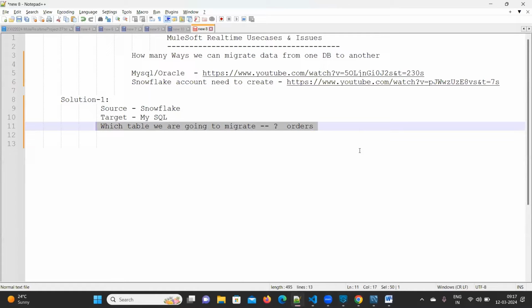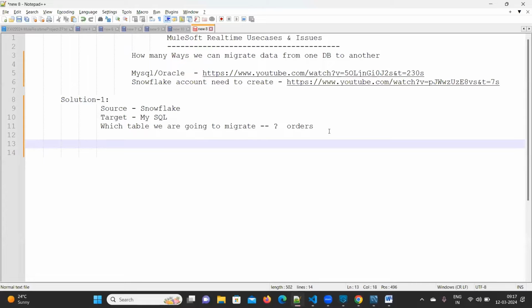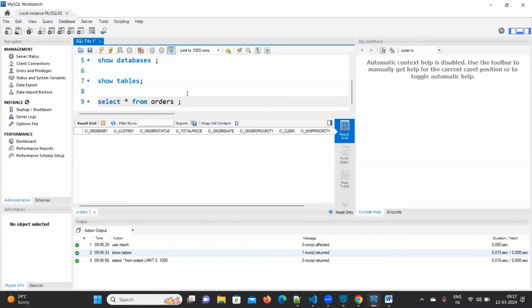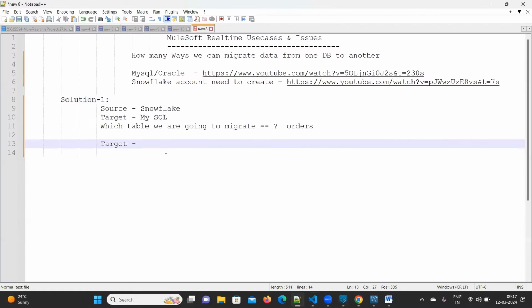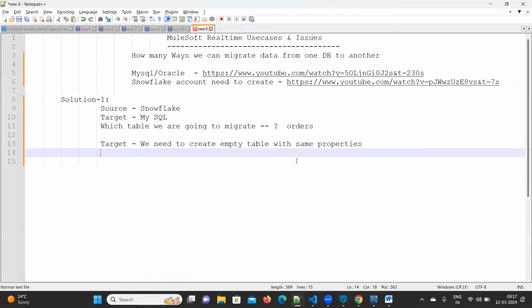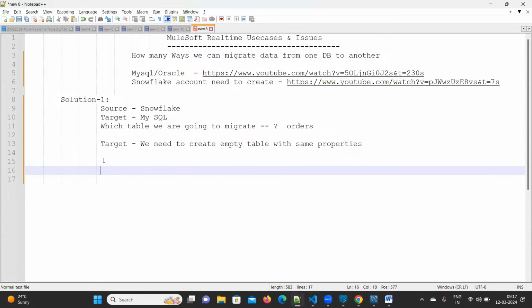This is available in the source system, but coming to the target system, you need to verify whether this table is available or not. If it is not available, then we need to create an empty table for this, with the same properties. This is very important. I'll give you the query in the description also.